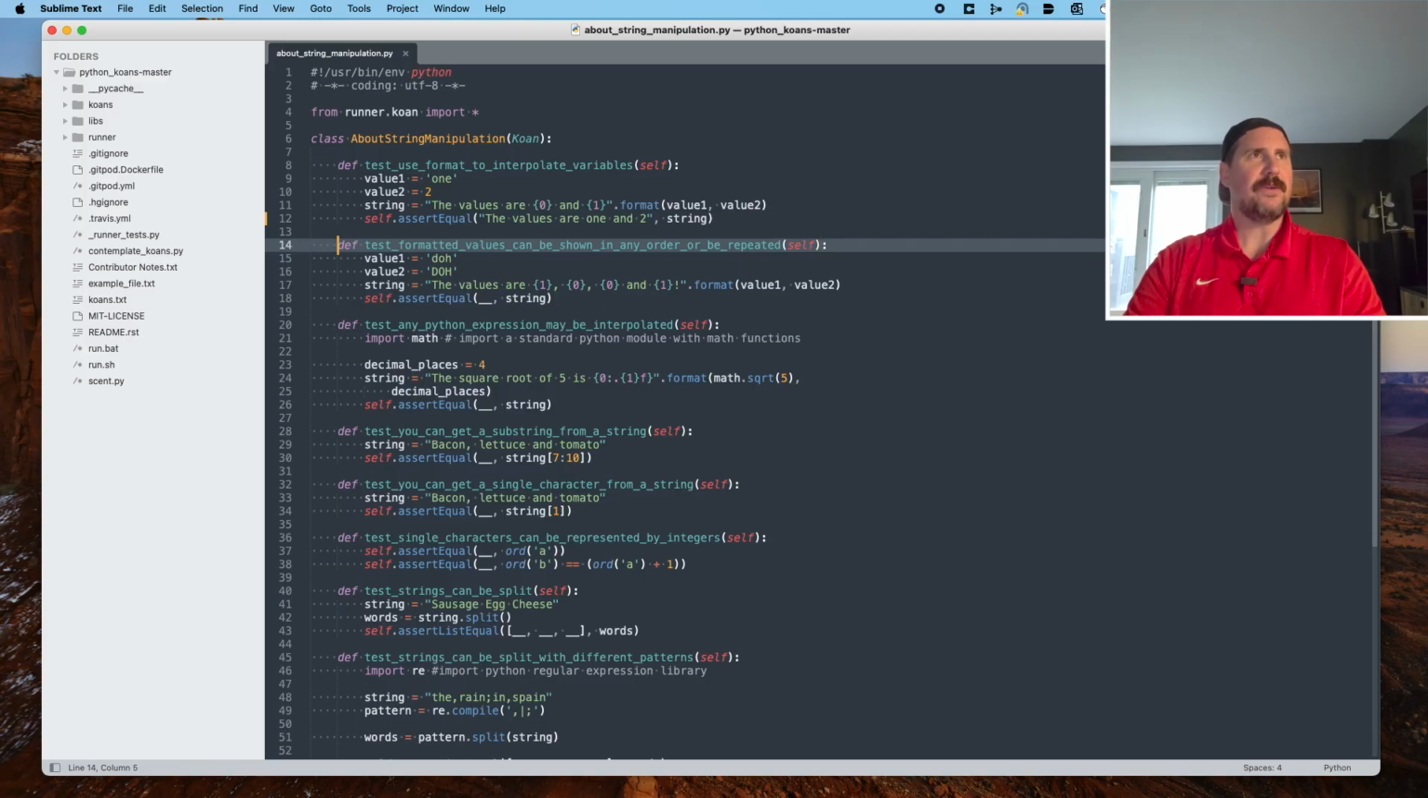Test formatted values can be shown in any order or be repeated. All right, on line 15 we've got a variable value1 set to the string "doe". On line 16 we've got a variable value2 set to the string of "DOE" in capitals. And on line 17 we've got another variable, string, set to another string: "The values are {1}, {0}, {0}, {1}" dot format, and we've got value1 and value2.